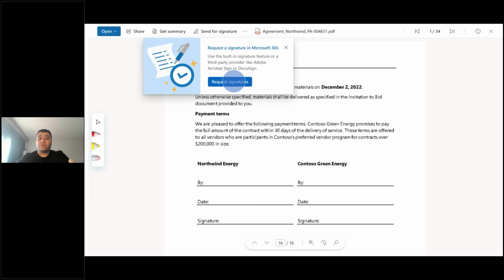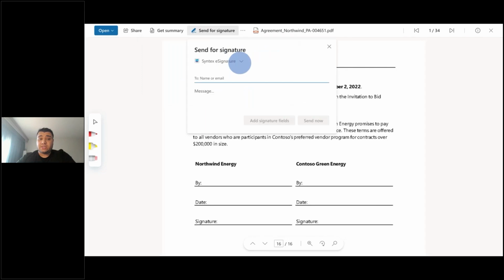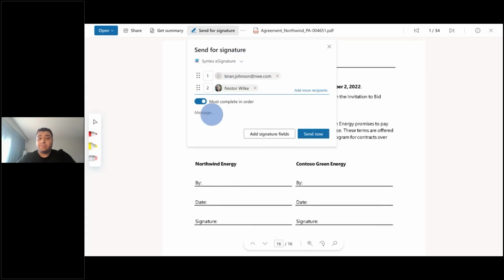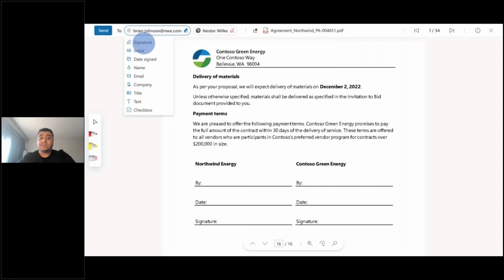Basically, when you would have your PDF file above in the ribbon, you would see send for signatures. And then you just click on request signature. You can choose between the Adobe and DocuSign if you have the license. If not, you just go for the Syntax e-signature. You add the people you want, they sign for it. You can add your message. And then you select the people.